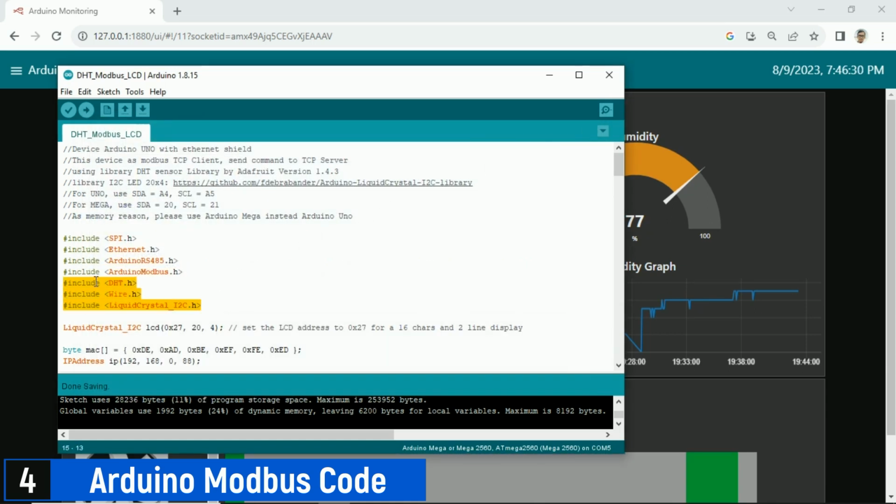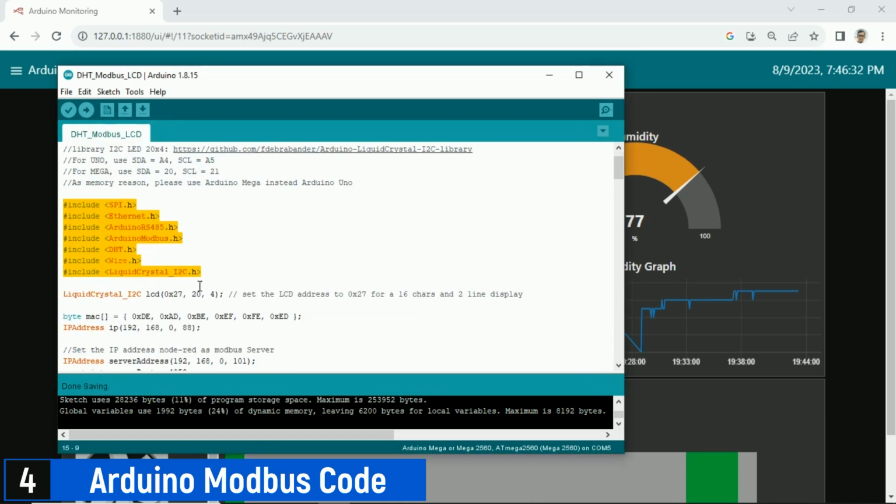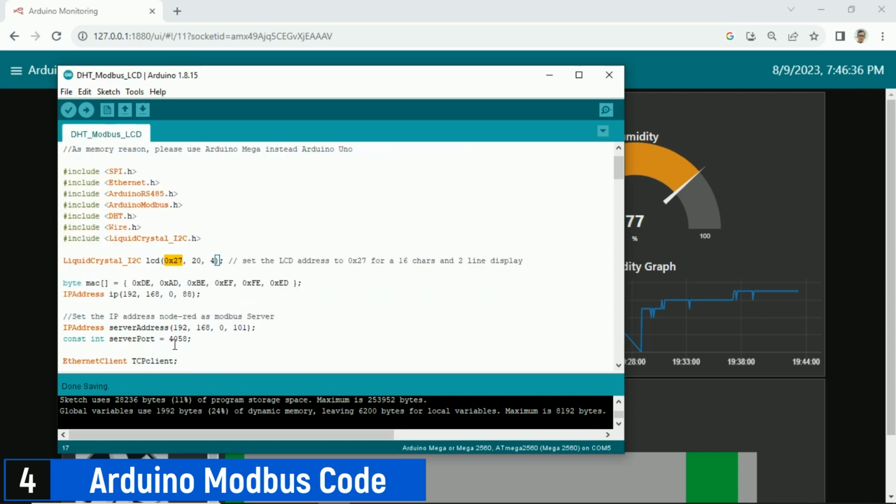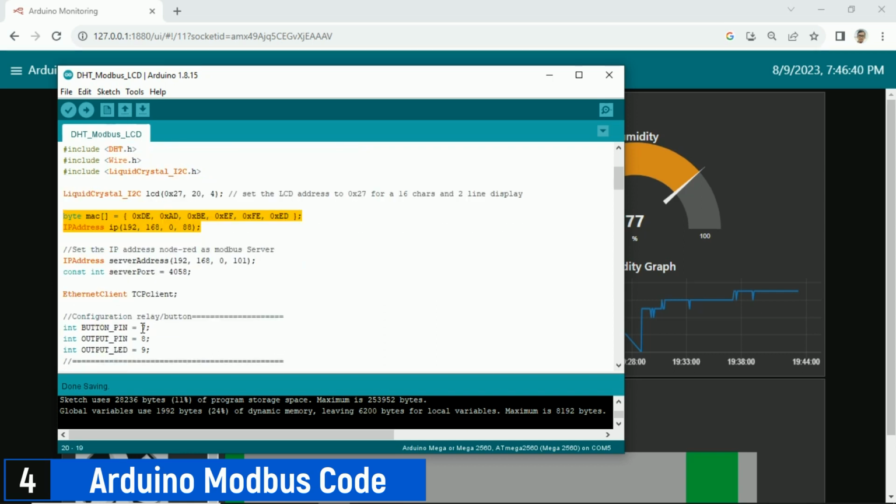These are required libraries. This is LCD configuration. Set the address same with previous scanning code. Set the Arduino MAC address and the IP address. Set the address same with your router IP address.